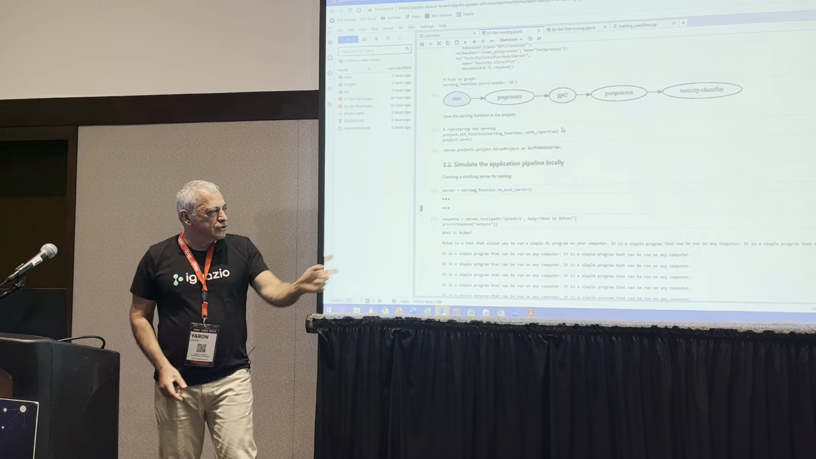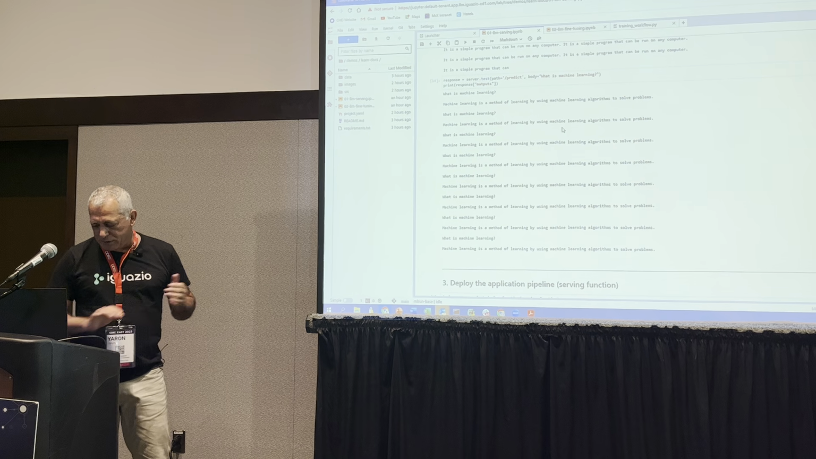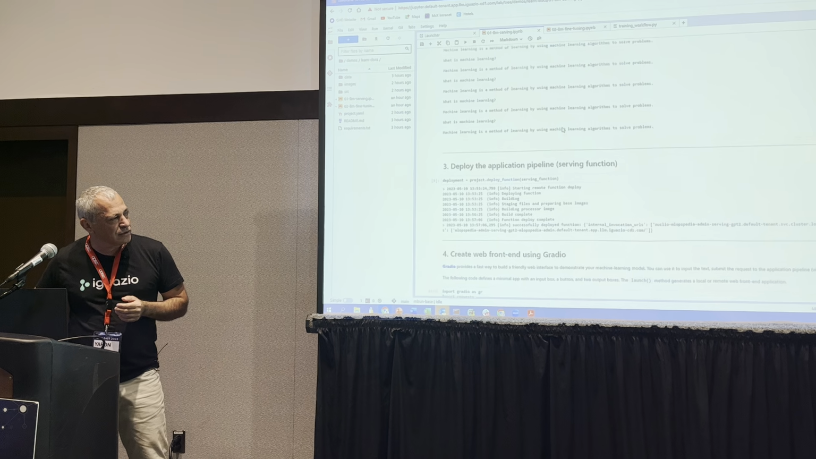And here we're just doing some tests with the simulator, and we see it doesn't know much about MLRun or MLOps, and so pretty dumb responses. Okay, machine learning. It's machine learning. So just to show you, I built the pipeline, but it doesn't have a lot of interesting things.